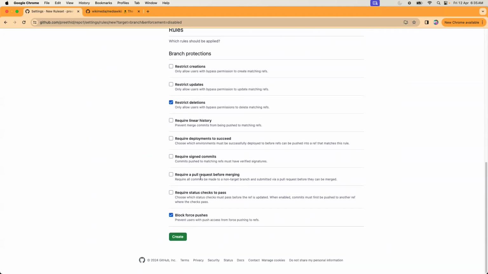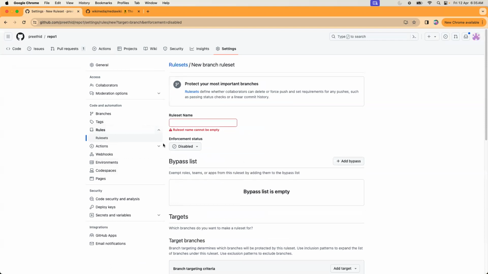pull request. Require a pull request before merging. You can mandate it by selecting. For me, it's not mandated. Like that, you can create the rule set. Also, reviewers can be added somewhere.